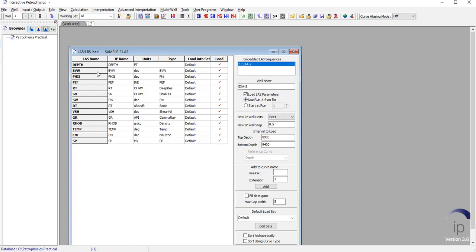For example, bulk volume water, which is BVW, we'll untick it here. It means that we are not going to load it in our data. We are going to untick effective porosity, because this is calculated. We will calculate our own effective porosity. We are going to remove water saturation right here, SW, which is water saturation.